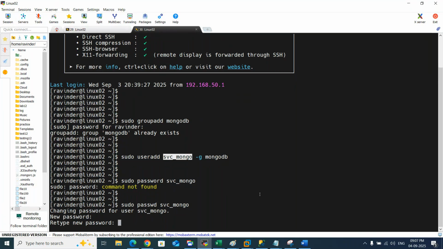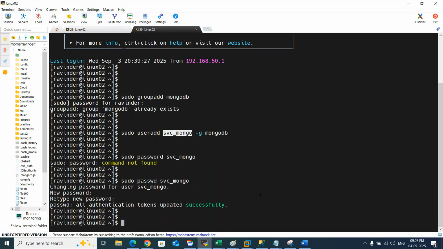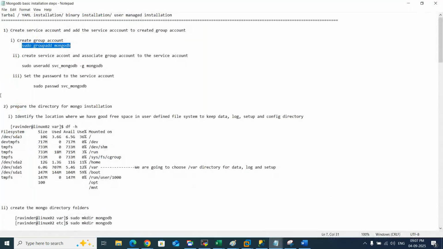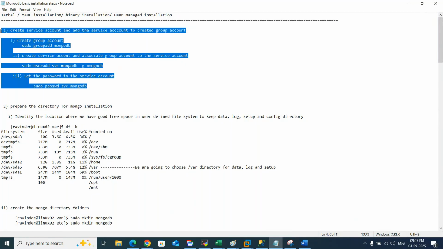Good enough. To install MongoDB, we need four directories: one data directory, one log directory, one setup directory, one config directory. Four directories we should have. So let's come back here. We created a group. Then we added the service account to the group. Then we set the password. First step is completed as of now.